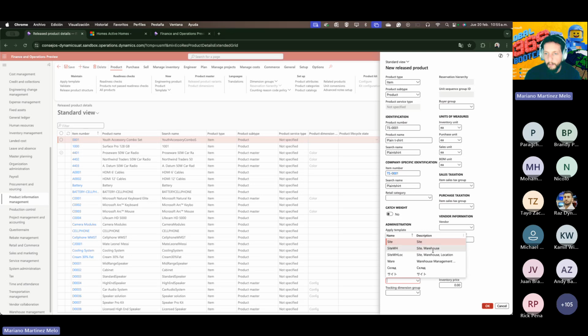Storage dimension group is where I'm going to trace this inventory. If I'm going to handle the stock of this item on site, warehouse, or location, or for example, if I'm going to use the warehouse management process. This allows us to segment the inventory in this kind of way. I'm going to select this one. And tracking dimension group is whether I use serial number or batch number, both or none. So I'm going to click on none.